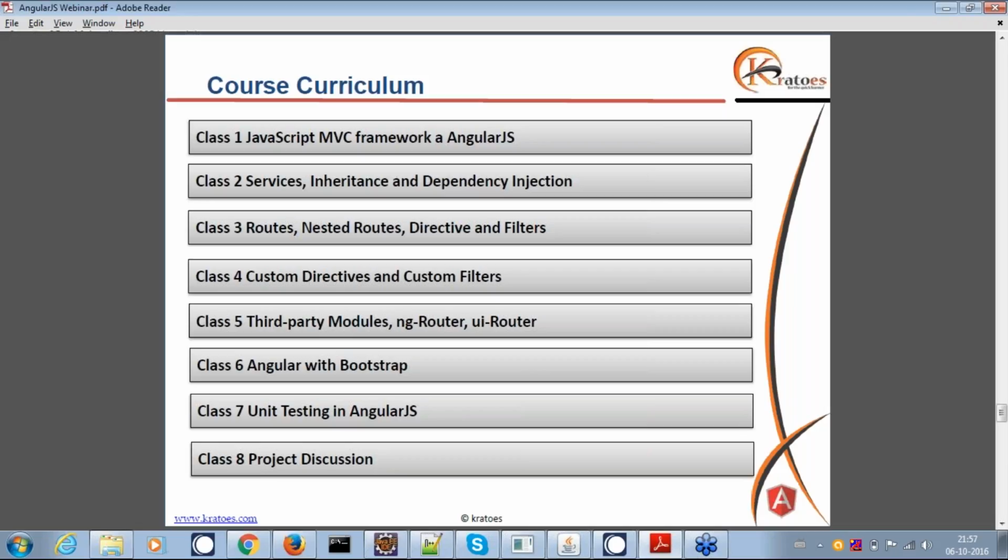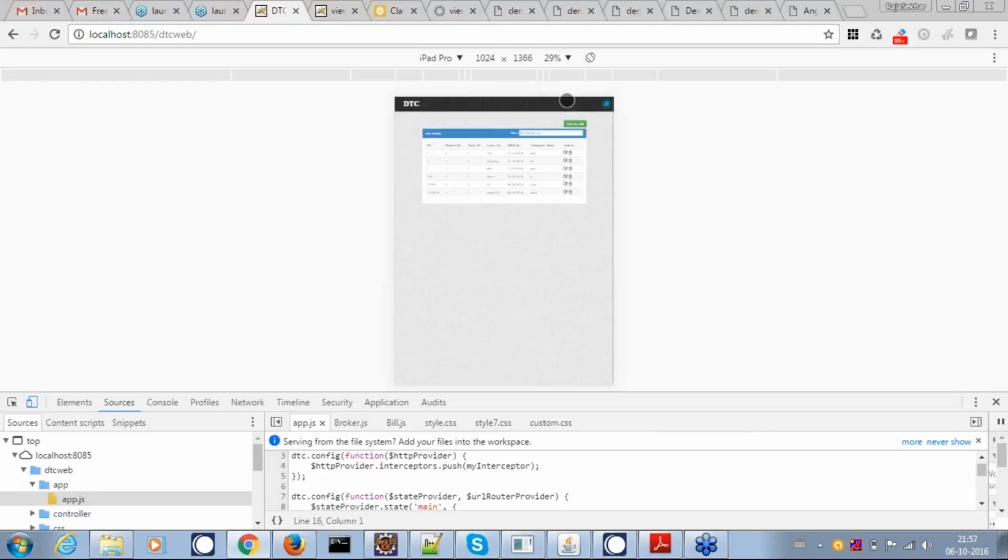Then how to work with third-party modules. I just showed you like drag and drop and stuff. ngRoute, what is the difference between ngRoute and uiRoute? Very good concept is Angular with Bootstrap. I'll just show you a small one here.